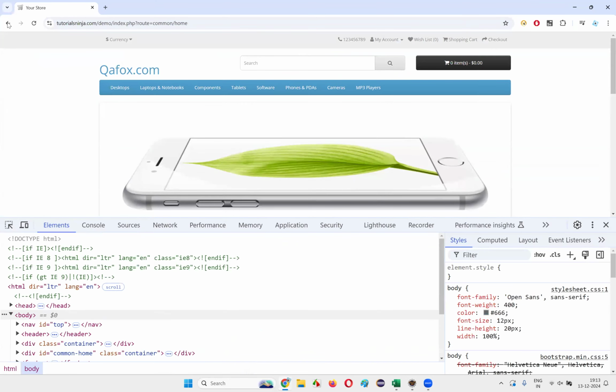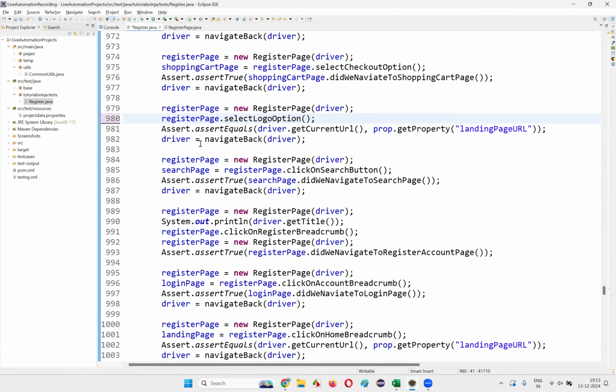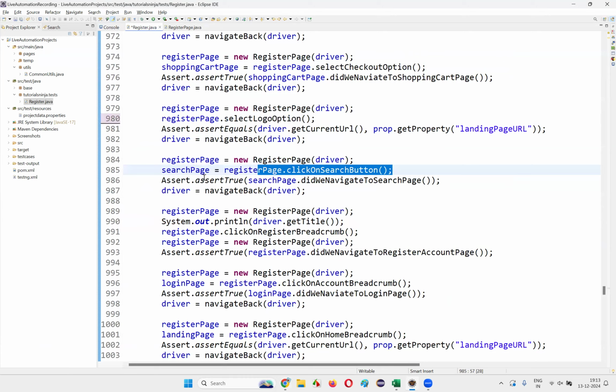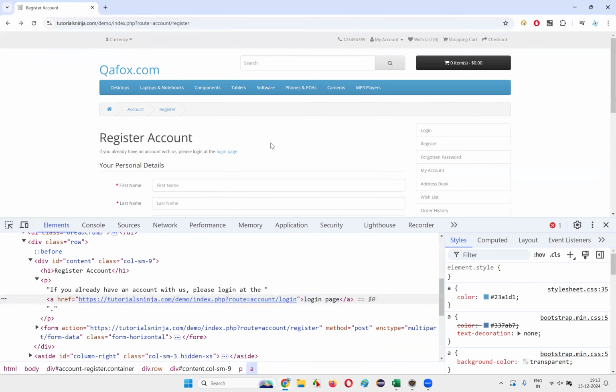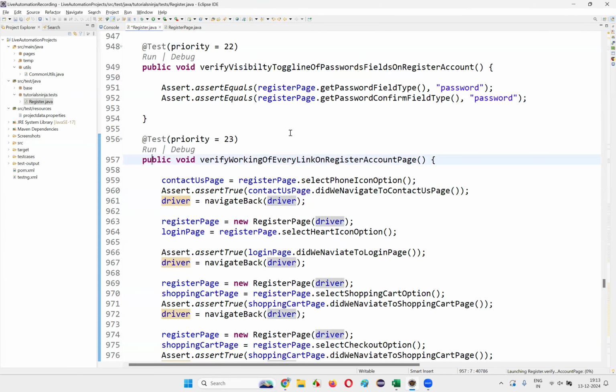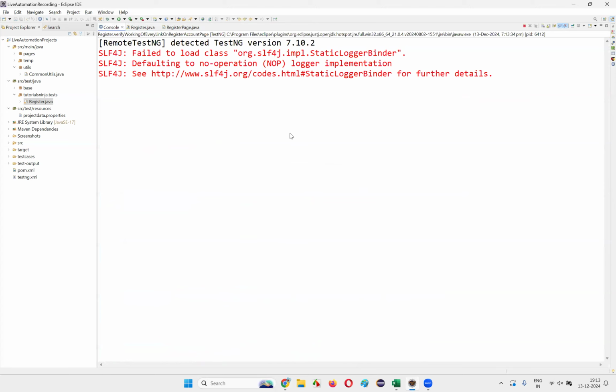We are taken to the home page, and again when I browse back, we should come back to the register account page. Then again, click on the search button. Once I click on the search button, I'll be taken here. Once I verify that, I have to navigate back. Then get title. This time, let's run this and see what will happen. Okay, I just modified a bit. Small mistake was there. Twenty-third test case I'm running. Let's see what will happen here.